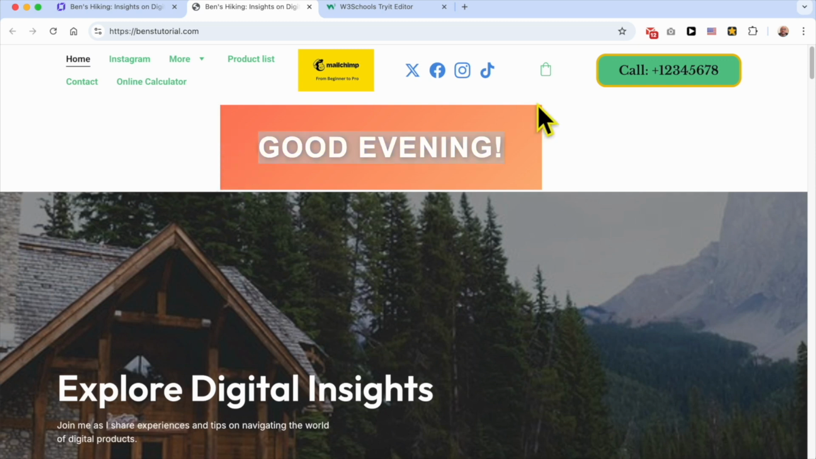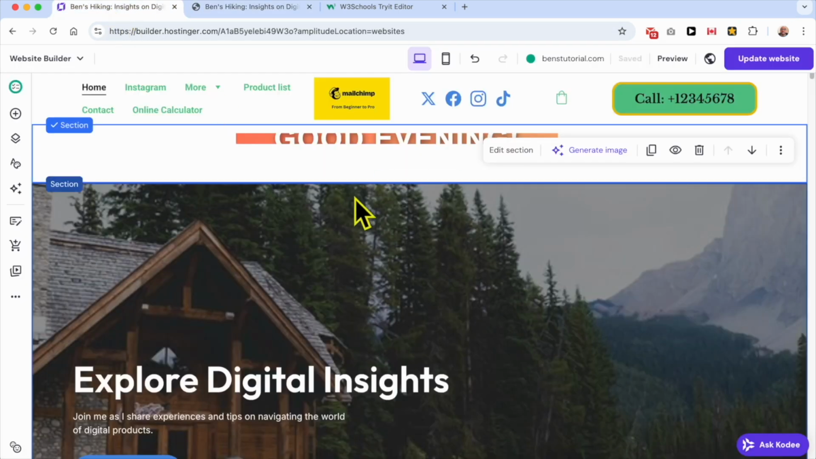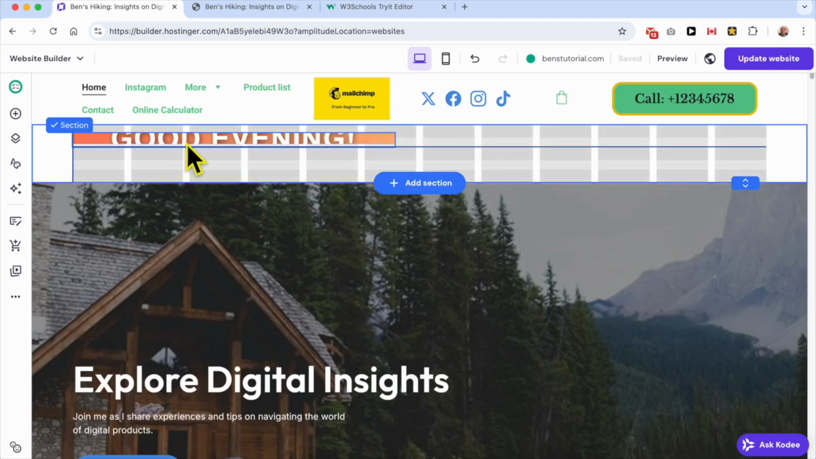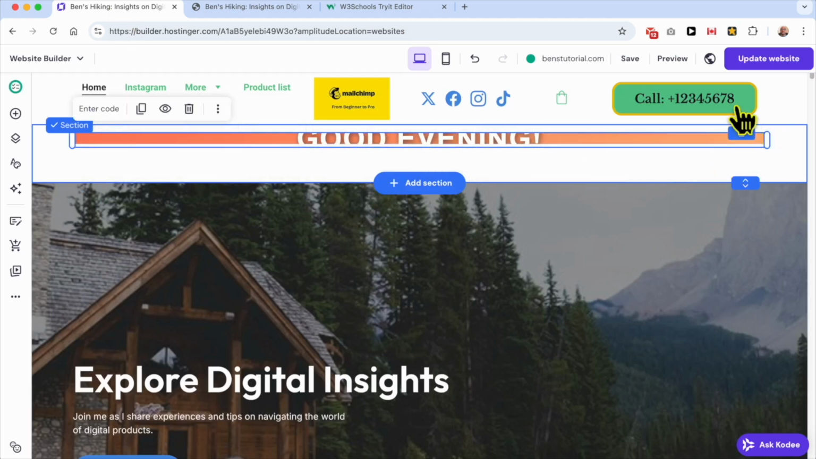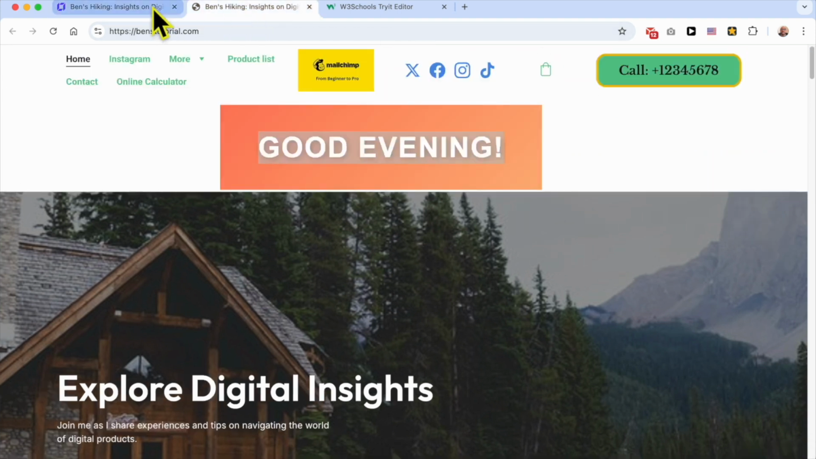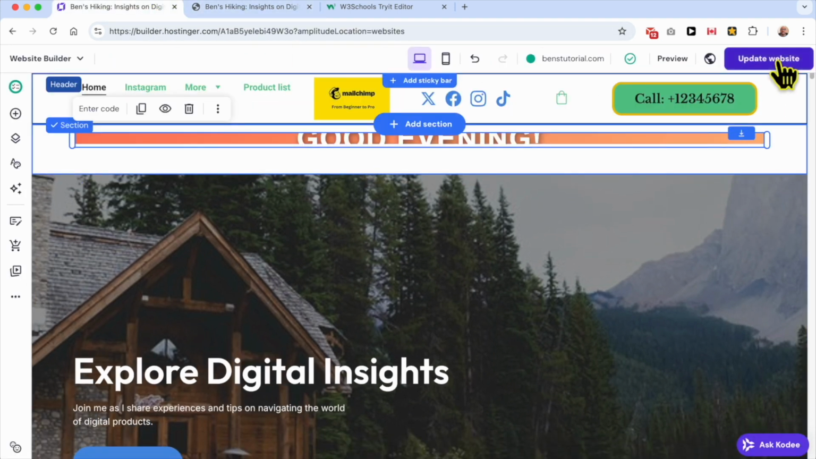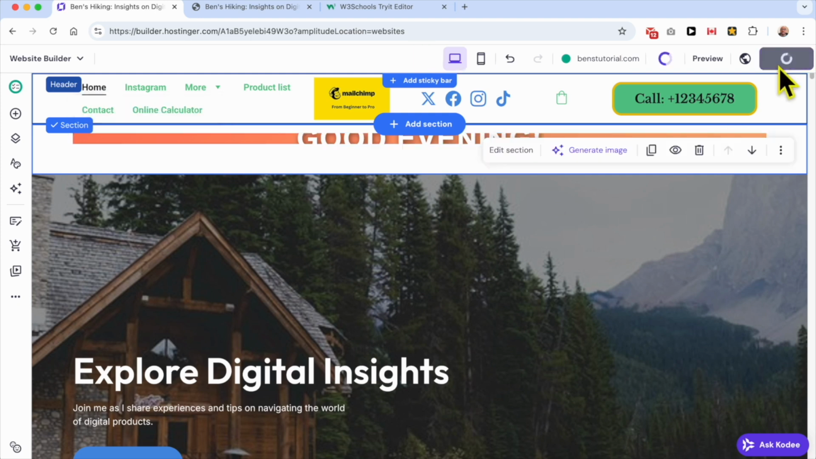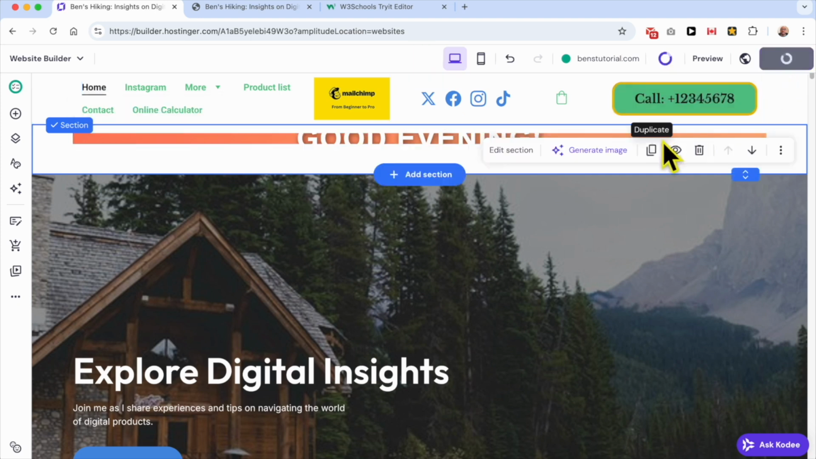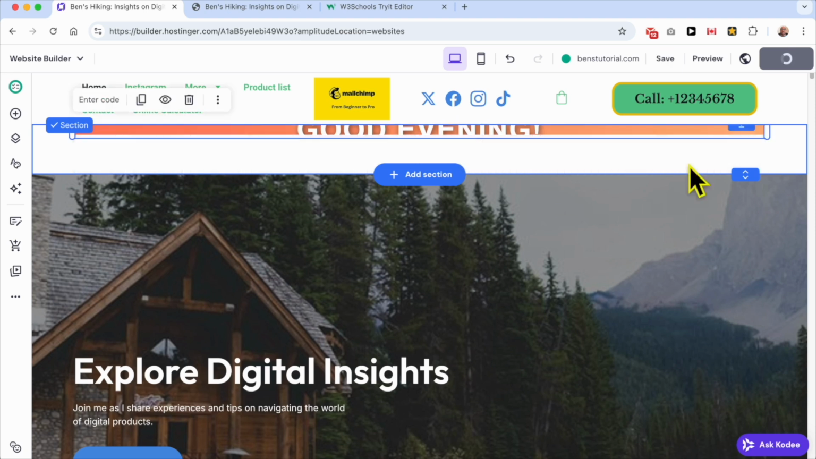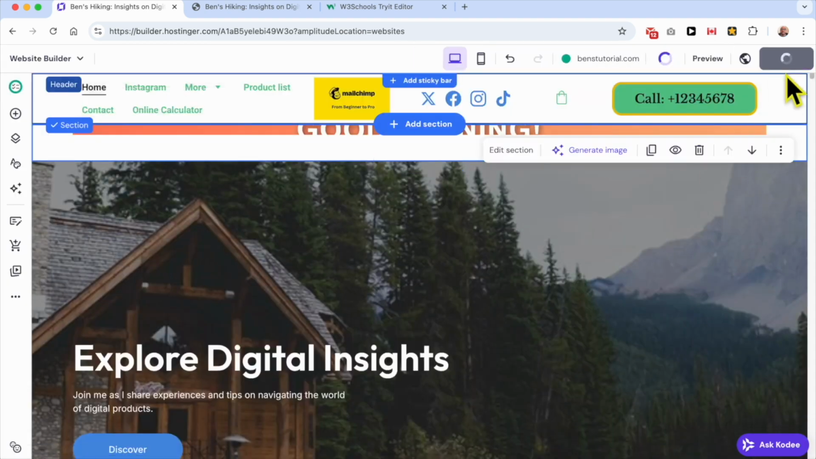Now let's edit the sides of this orange background to stick to each side of the screen. To do that, simply place the starting here and make it wider, just like that. I think I need to make this section a little bit shorter and hit update website. I forgot to stick it to the top. I think that's good.